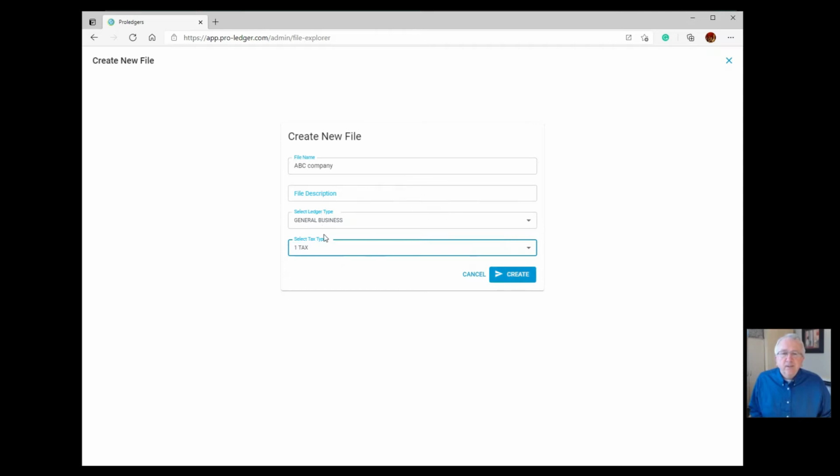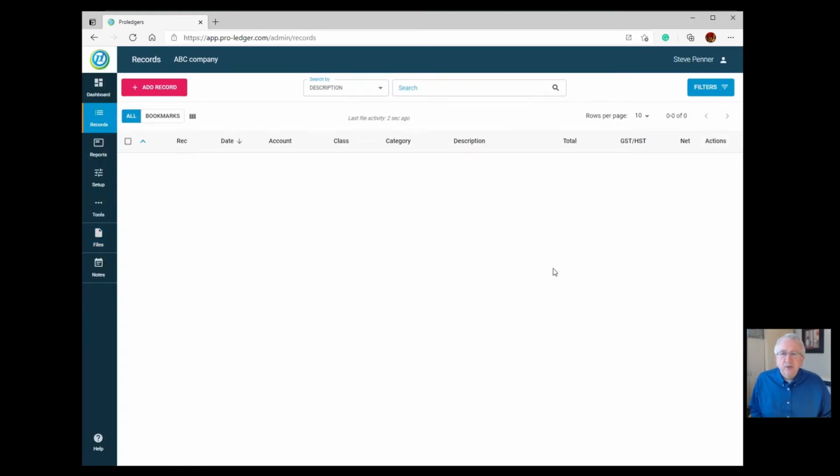Once you've chosen and set this up, you can choose Create. Before you do that, I should mention that once you choose your ledger type and your tax type, you won't be able to change these two after the file is created. You'd have to create a brand new file if you wanted something like that changed. But the file name and the description can be changed anytime. Okay, so let's choose Create. It's just going to process for a few seconds. And here you go, you've just created your first bookkeeping file.